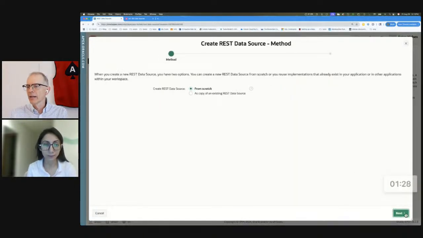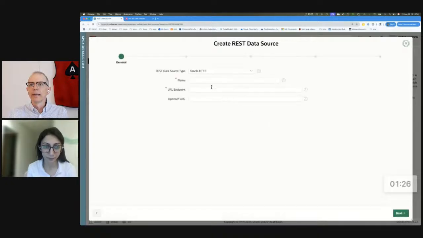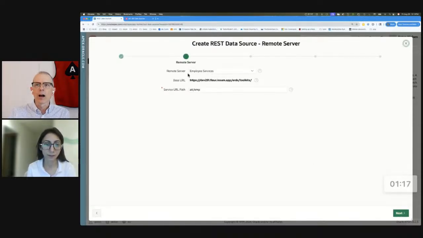Okay, so from scratch, I'm going to put in emp2 here. I'm going to use that same URL endpoint, and we'll get to see the results of what you had here. You can see it already recognizes the remote server, and that's a much better name. I definitely like that. The next thing, what should I do?